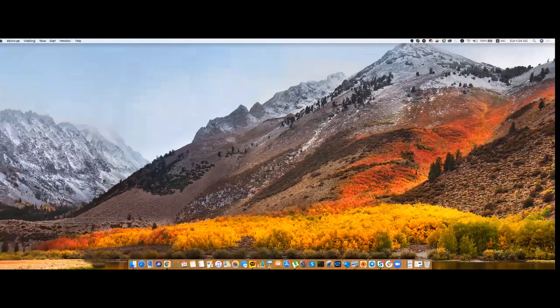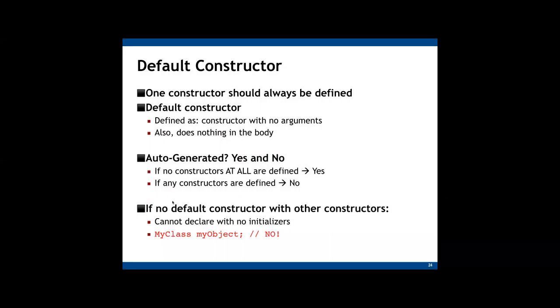Let's go back to the slides. So be careful: if you define any constructor, the compiler does not make the default constructor for you. So if you want to allow programmers to declare the class variable without any argument, you have to explicitly define the default constructor.